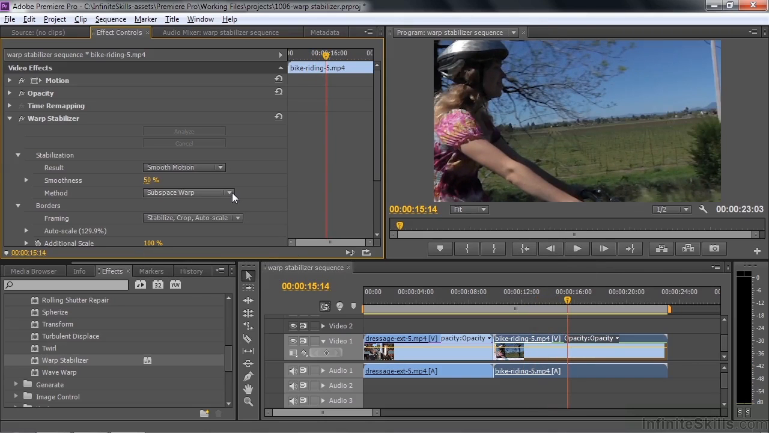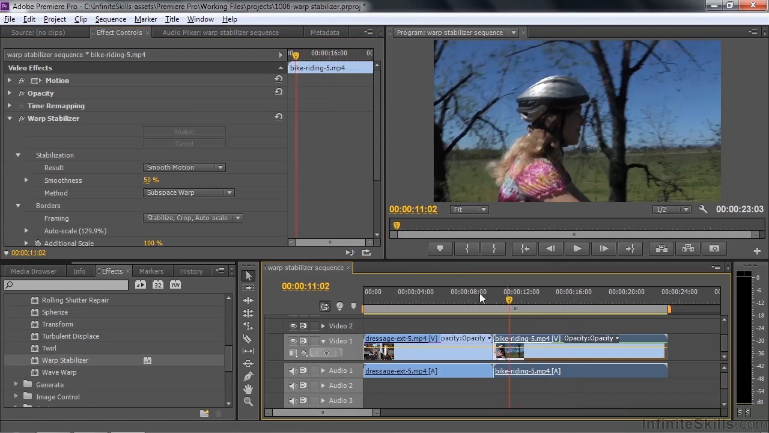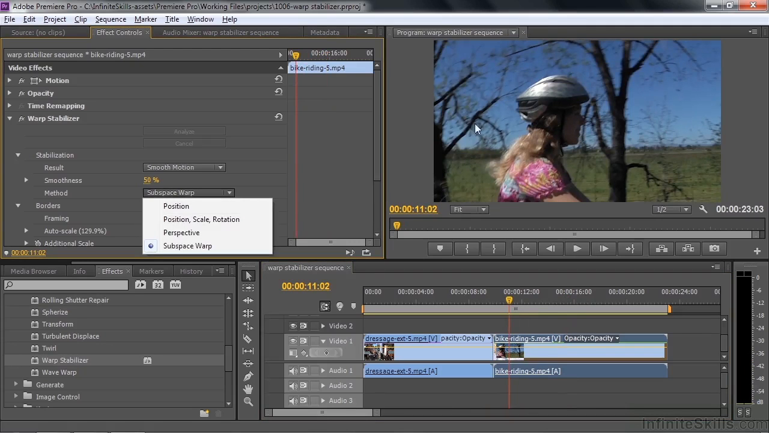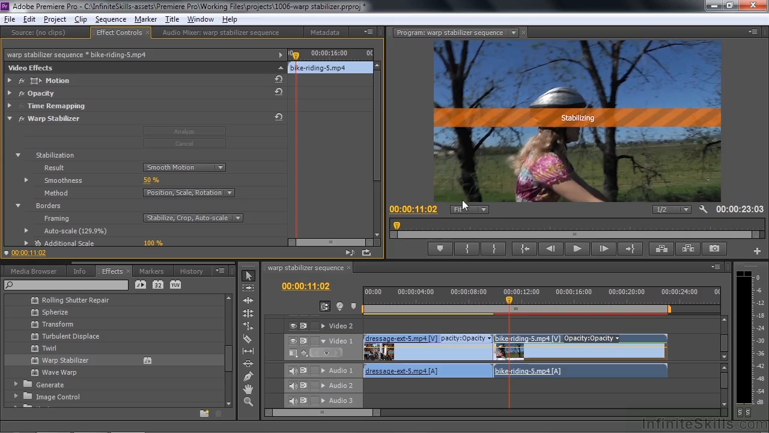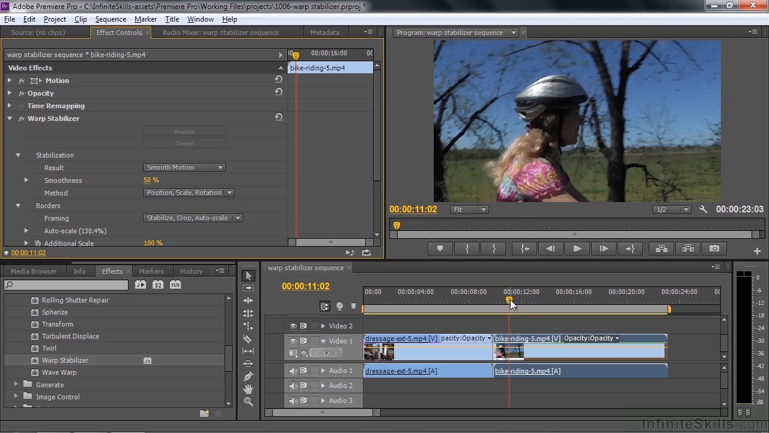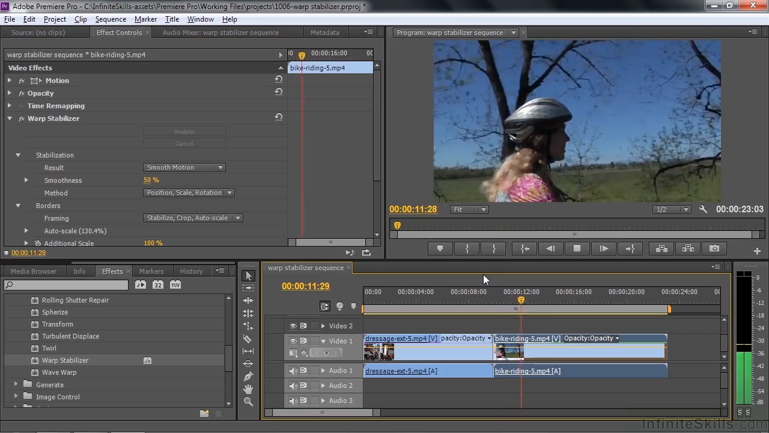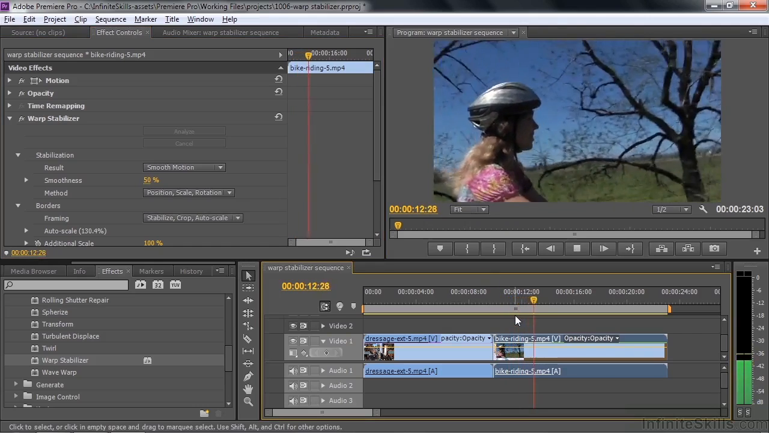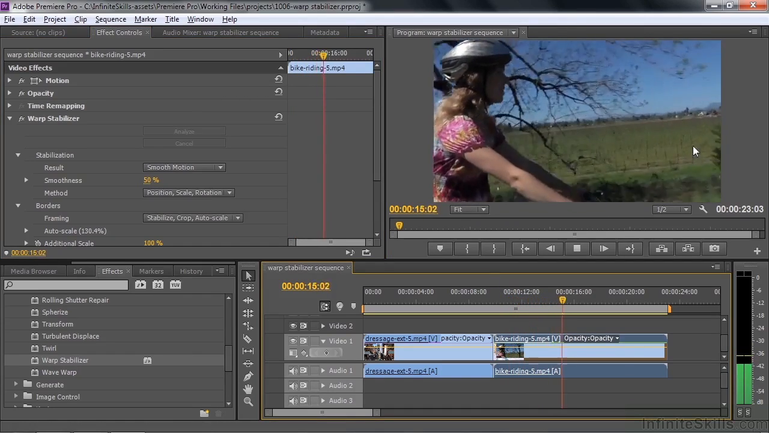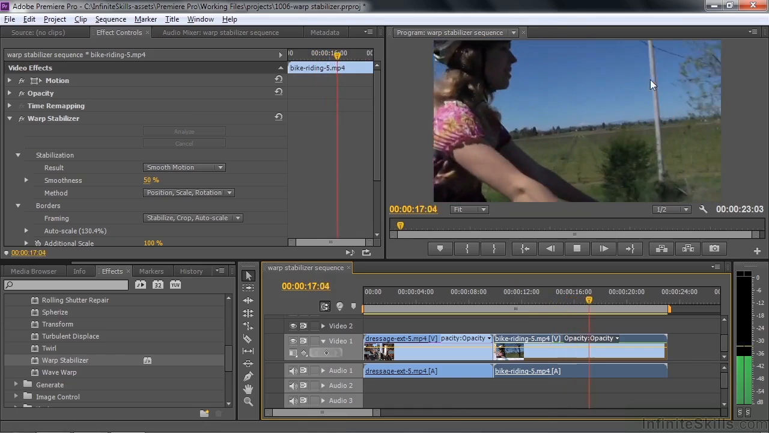Now, if I switch back and forth amongst position, scale, rotation, perspective, and subspace warp, you're probably not going to notice too much difference when we get down to the bottom 2 or 3, because there isn't that much warping going on inside here. If I go back to position, scale, and rotation, which is the kind of fallback for me, it's the one that's sort of least damaging, the least potential for problems. You're not going to see too much here that looks like a distortion. When you watch the little telephone pole go by there, it looks like it kind of wobbles a little bit.